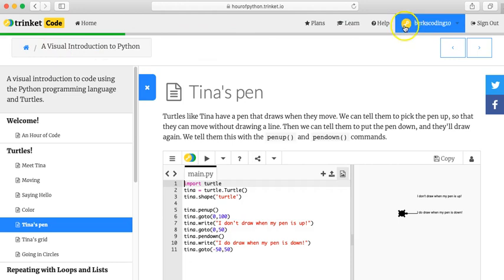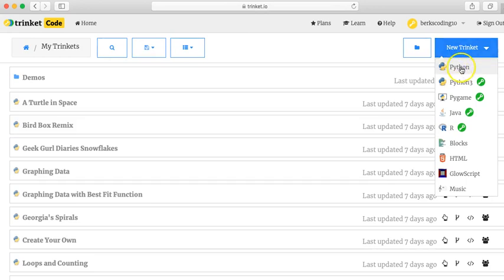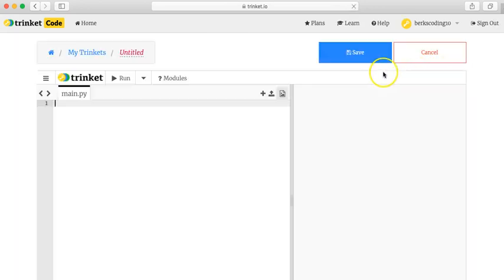So once again, I'm clicking here to go back to My Trinkets, and I'm clicking New Trinket in Python. I didn't save that last one. It was untitled and I never did anything. So here we are again. We're not going to the help area. We're trying to remember what you might have already learned from a lesson or two, perhaps in a workshop.